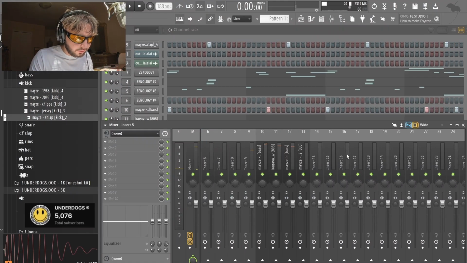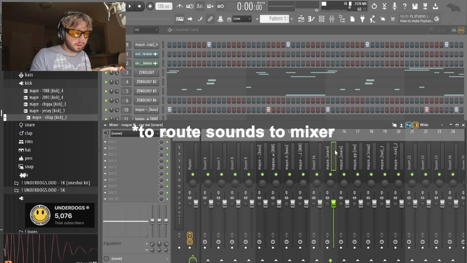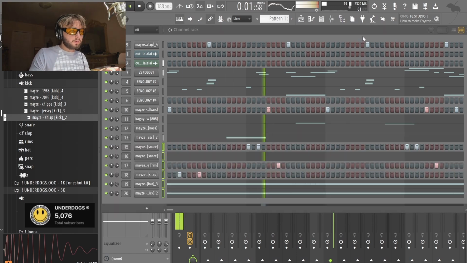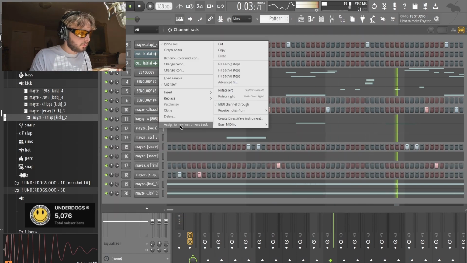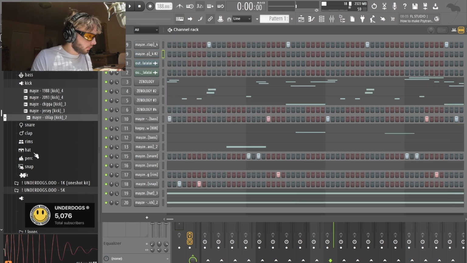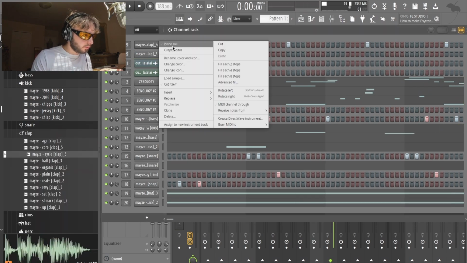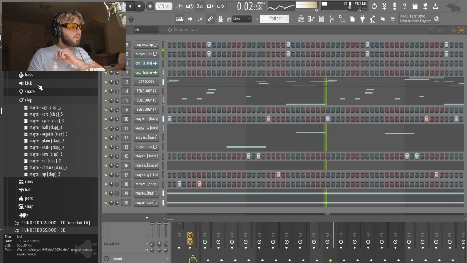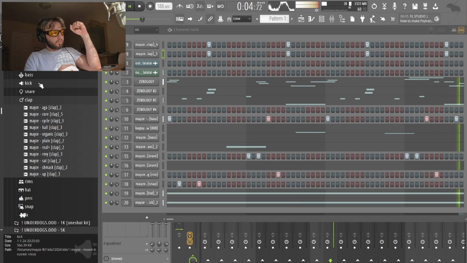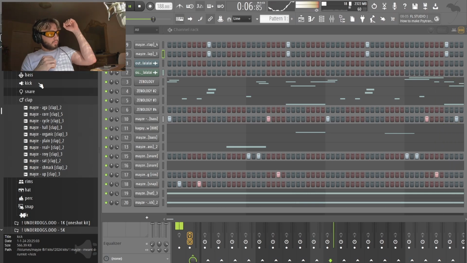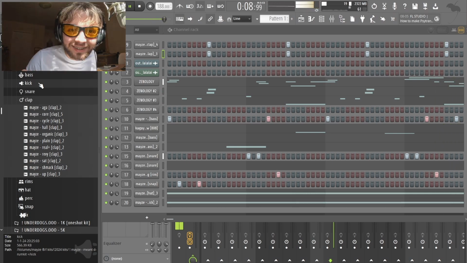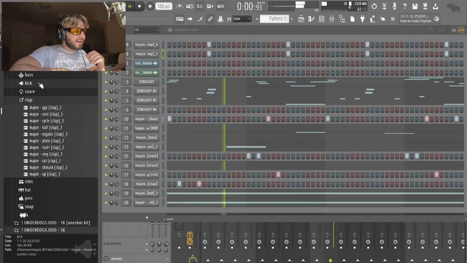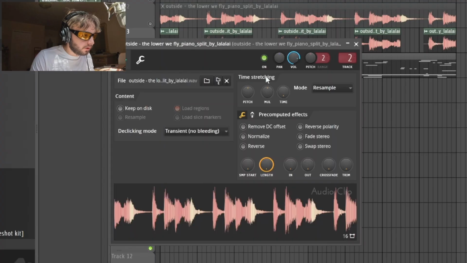Let's add all these sounds to the mixer. Let's do 15. Hit Shift Command L. I'm just gonna layer up this clap. Let's do this one here. Yeah. Yo, let's pitch this down.